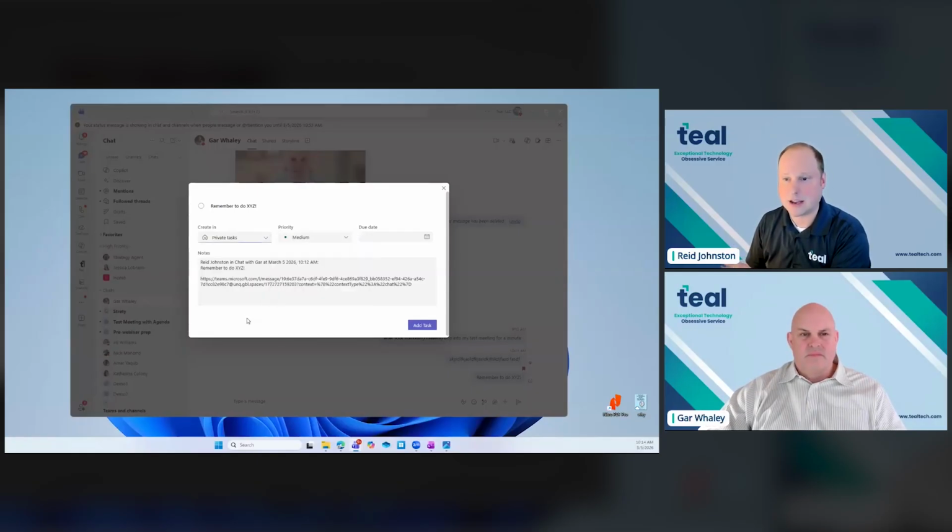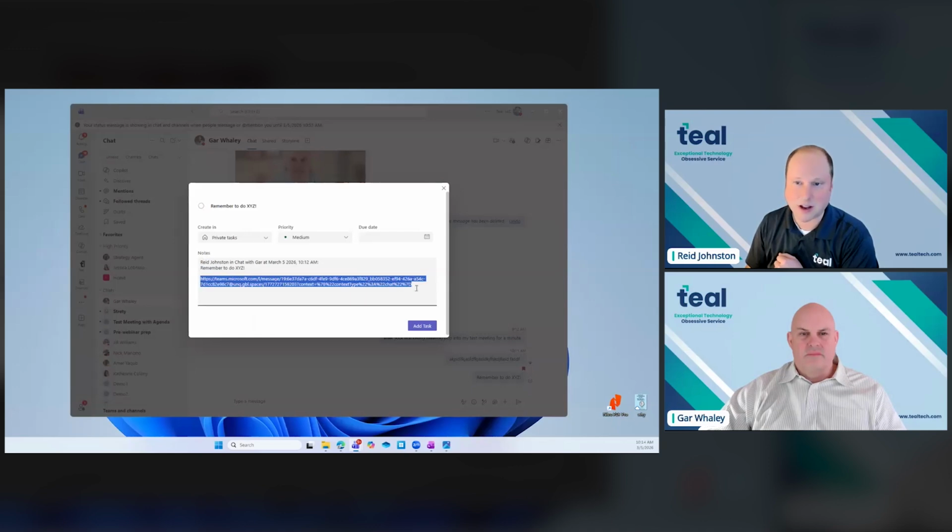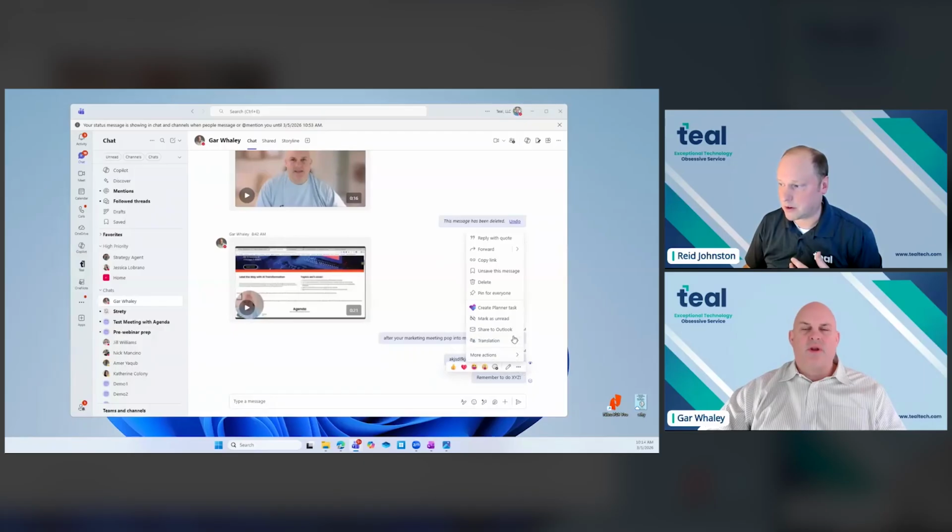So then I can view it in a planner that's part of a team. I can view it in my To Do, which is available on the web. It's available through an app. And you'll see it puts the content of the message and also it puts in this ugly looking hyperlink, but this lets me jump right back to wherever that message was in Teams, which I really like. So my preference is the three little dots.